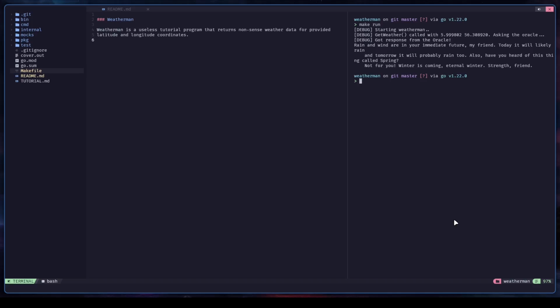And so I ran it here, and it said starting Weatherman, called it with some coordinates, and it says asking the Oracle for a response, and we got a response from the Oracle, and the response is: rain and wind are in your immediate future, my friend. So I'm in Northern Europe, and so this is probably a very accurate weather forecast for Northern Europe. It says today will likely rain, and tomorrow it will probably rain too. Also, had you heard of this thing called spring? Not for you. Winter is coming. Eternal winter. Strength, friend. So again, this is a very accurate, even if it's kind of bogus, weather forecast for Northern Europe. So let's get started looking at the structure and the tooling that allows us to bring all this stuff together.